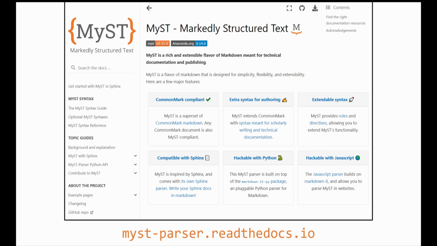And on the Python side in particular, MyST comes with a parser for Sphinx. So for anyone who's familiar with the Sphinx documentation ecosystem, you can use MyST to parse Markdown files in Sphinx. And you basically get all of the same features that Sphinx offers for reStructuredText, which is another markup language. You can get all of those features using MyST Markdown as well.